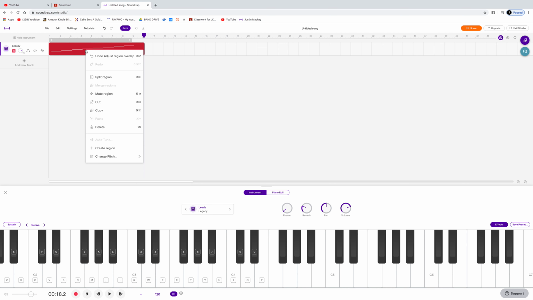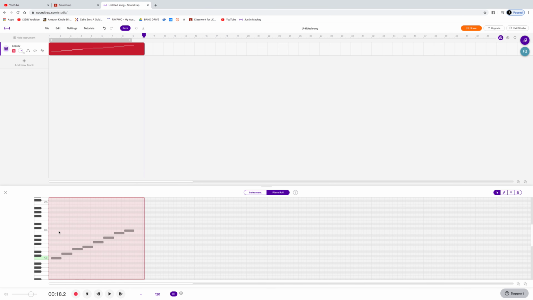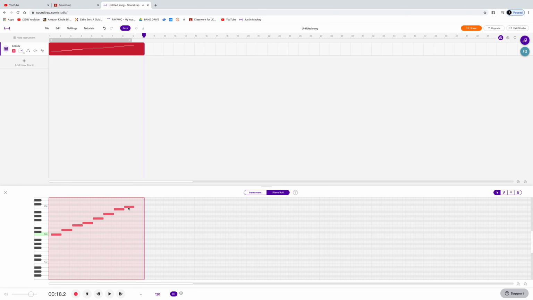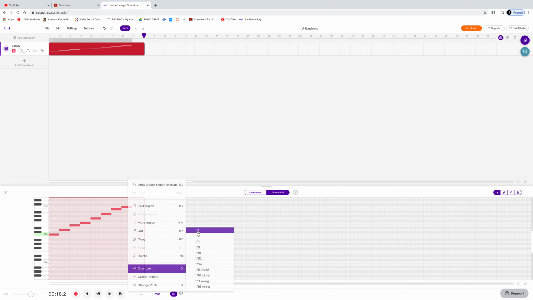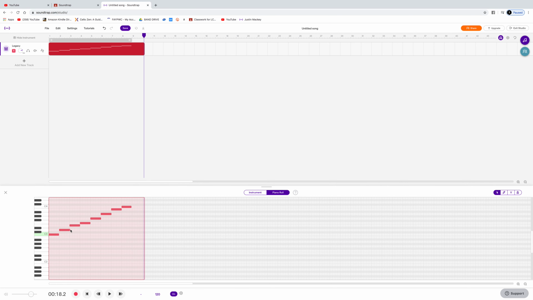Same thing as always. You're going to double click, go here, highlight it, right click, quantize, right there. And it lines it back up for you, okay?